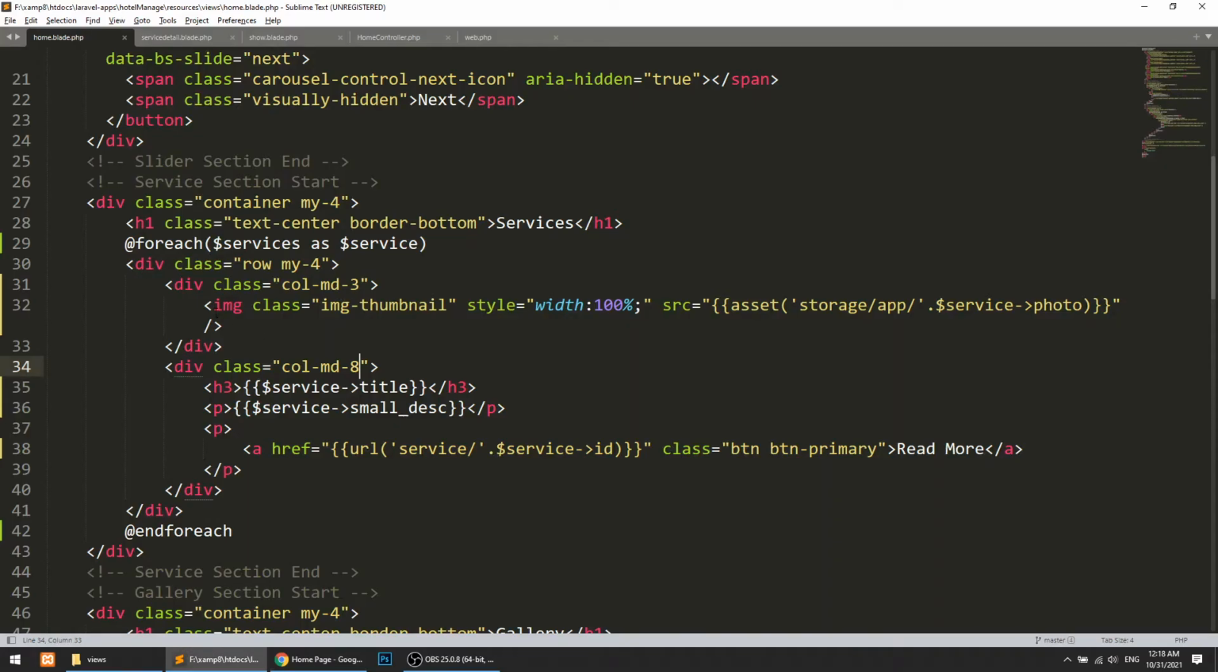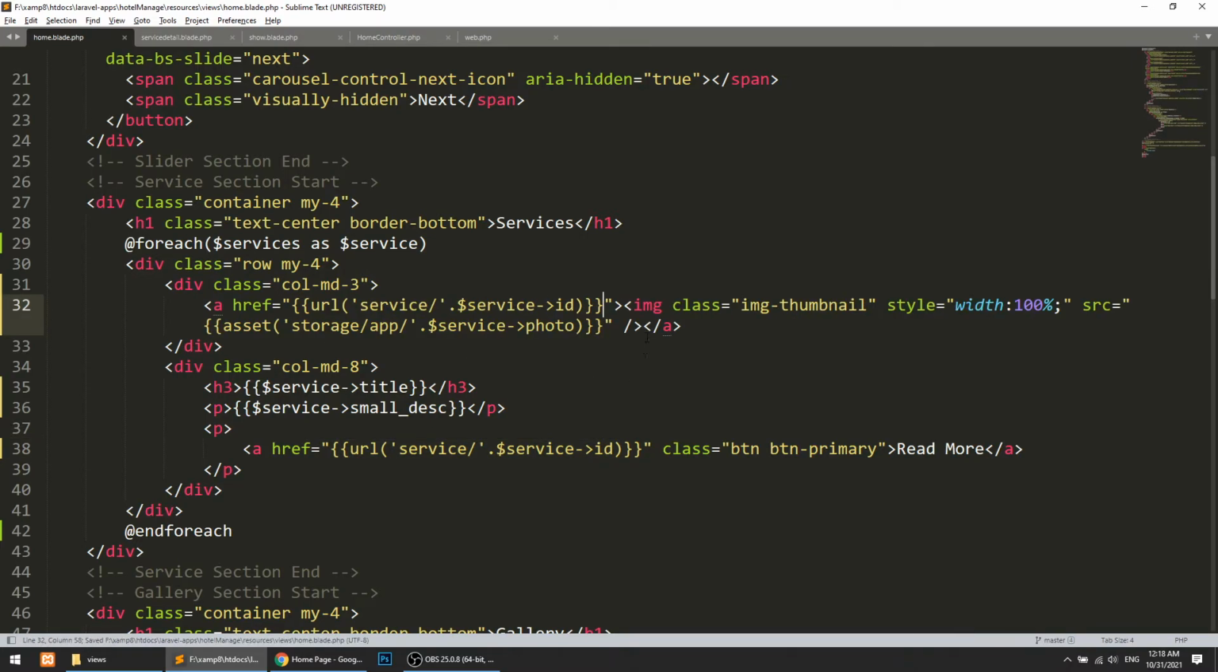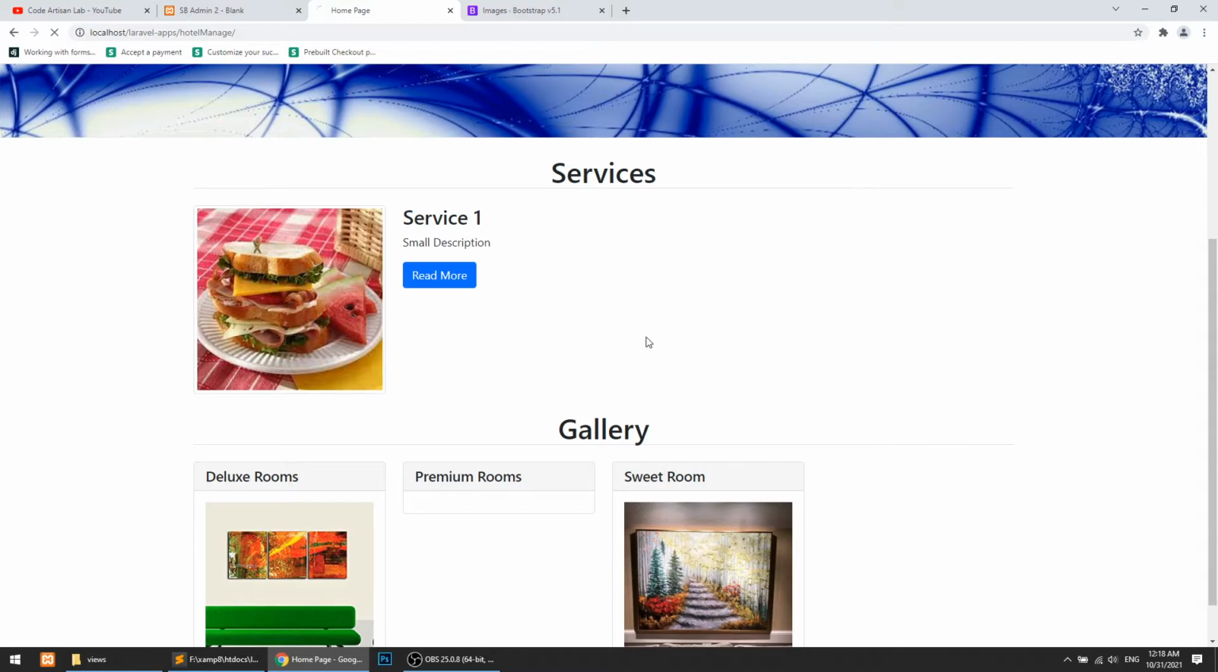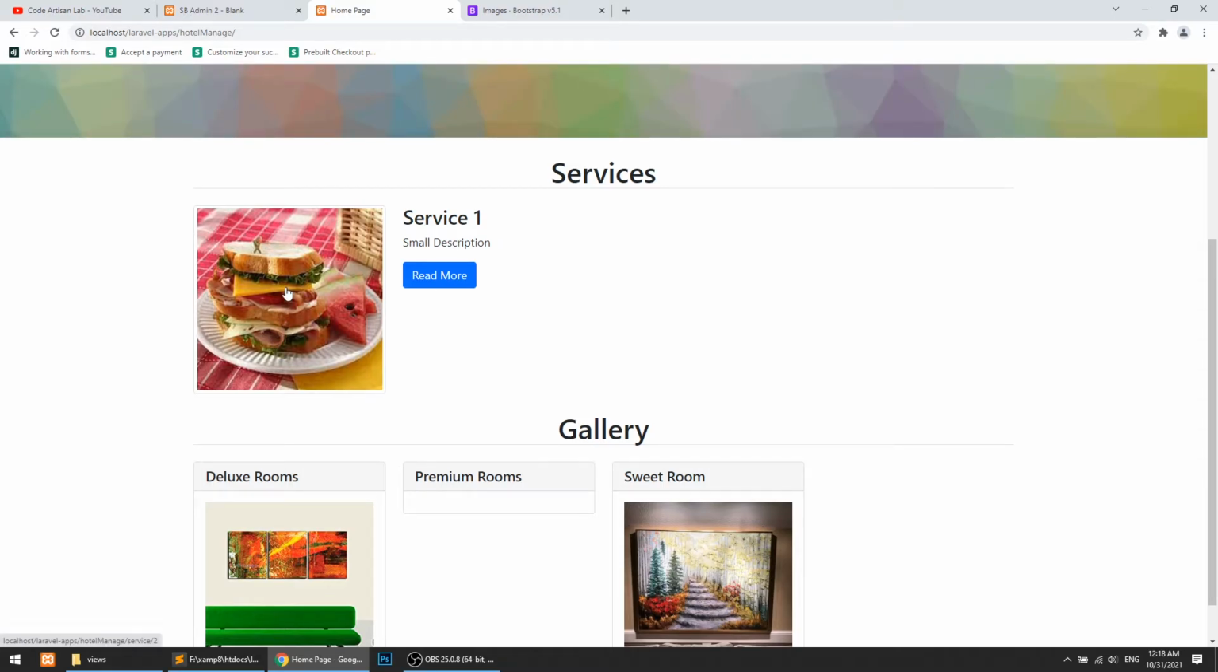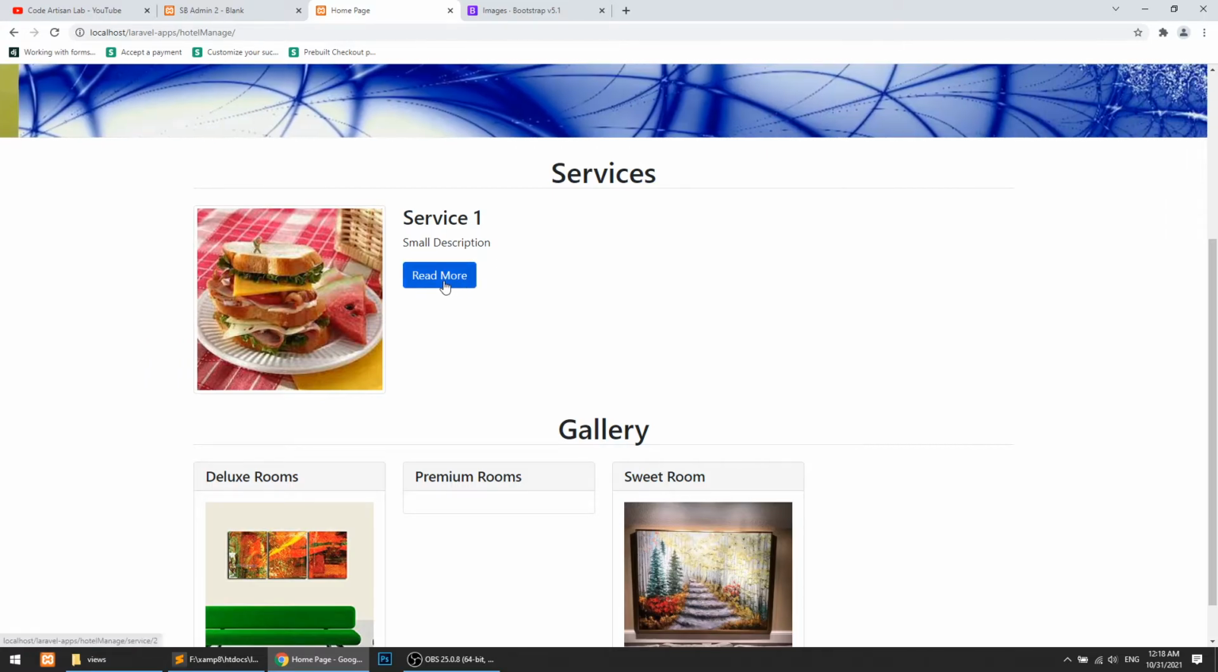Now let's add the link for the image. So I will say anchor, so that if anyone clicks on this image, then he will be redirected to the detail page. Okay, so refresh here. So if someone clicks on this, he will be redirected to the service detail page. We need to create that. We will create this.